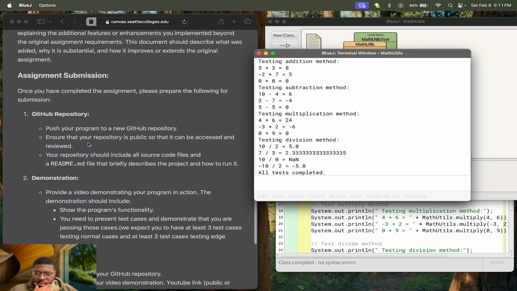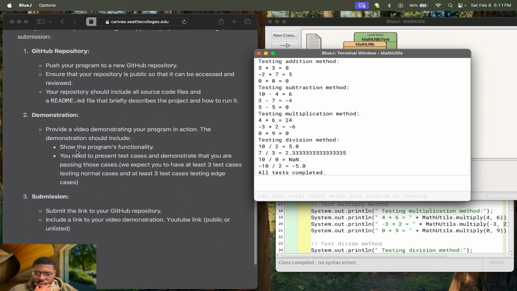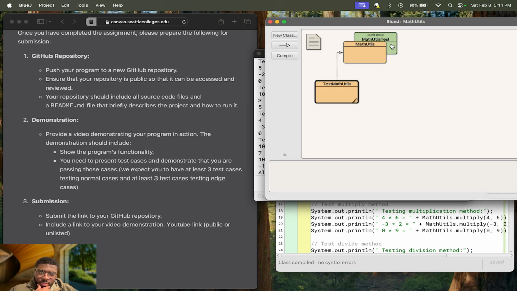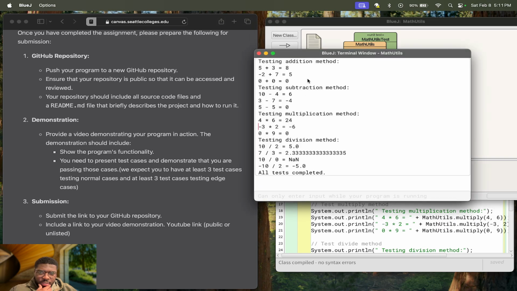And yeah, so assignment submission. What do we have here? Demonstration, provide a video demonstrating the program in action. And the test cases here as well. We have our test cases. Let me actually take a quick look. As you guys can see here, everything is functioning properly.